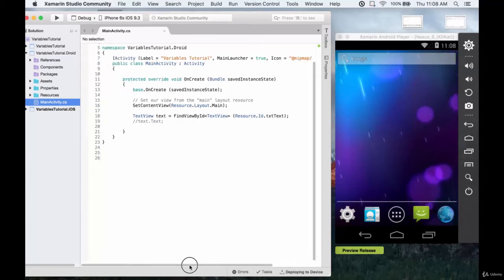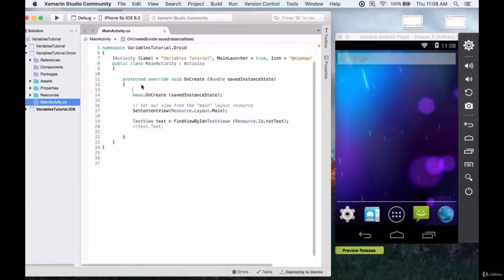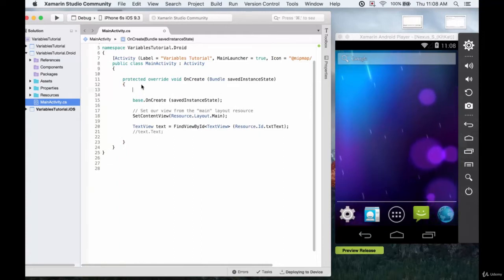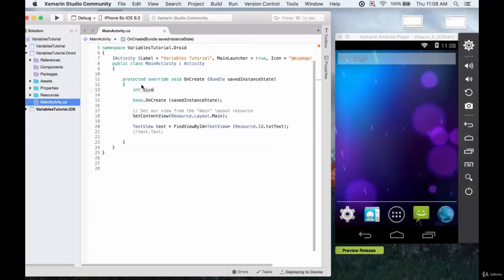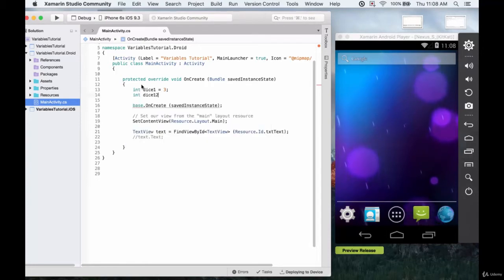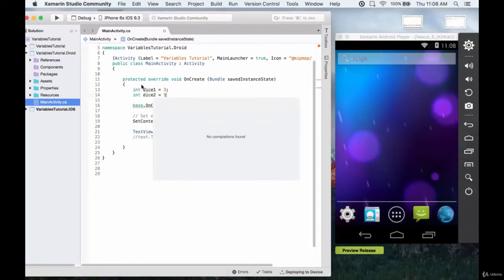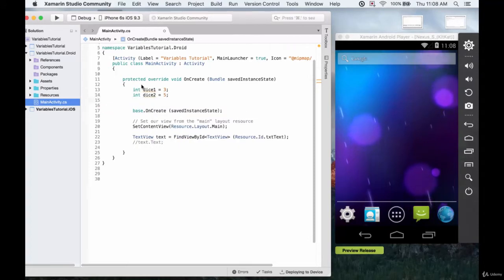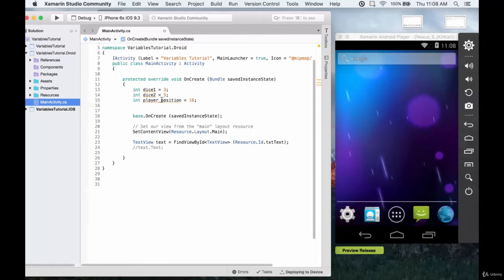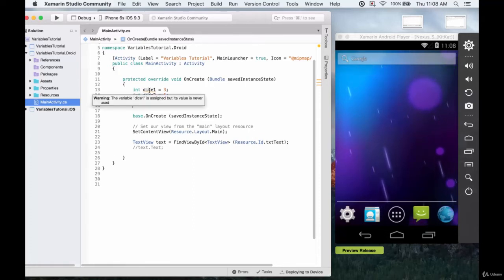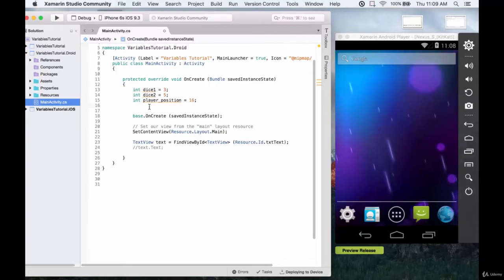So what we're going to do is go back to the idea of the Monopoly game. So what did we have there? We had an int, that's dice 1, and we gave this a value of 3. Let's have an int dice 2, and we'll give this a value of 5 for now. And we had an int, a player position, and we'll give this a value of 16, doesn't really matter. And what's this? Dice 1's assigned but never used. Don't worry, we'll use those later.